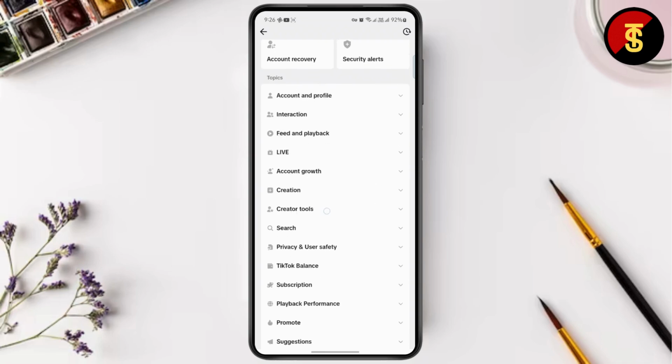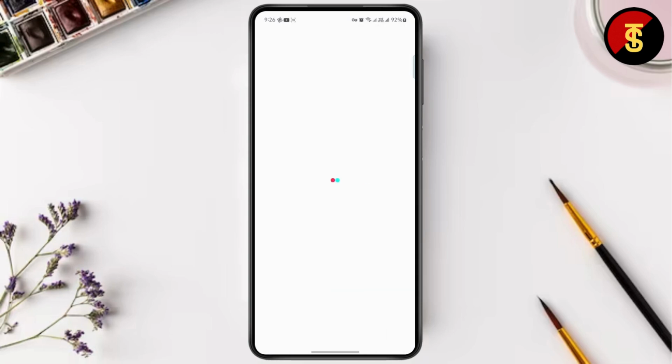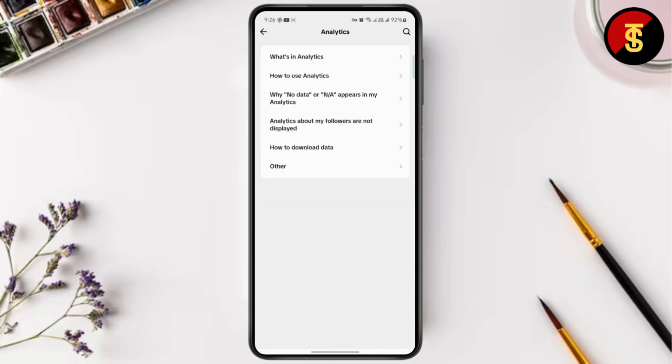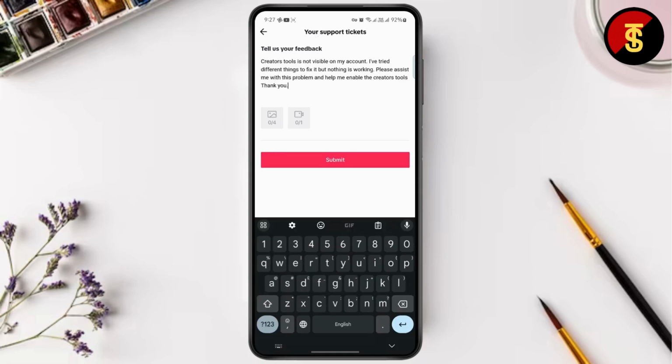So just tap on this creator tools and go to analytics and tap on this others and tap on need more help. Here you can write a short text.